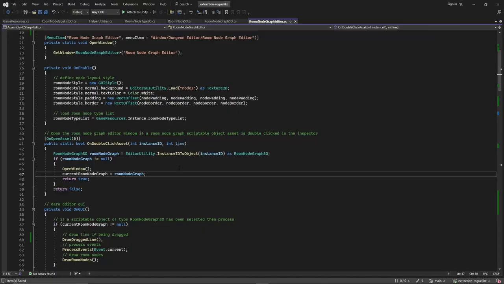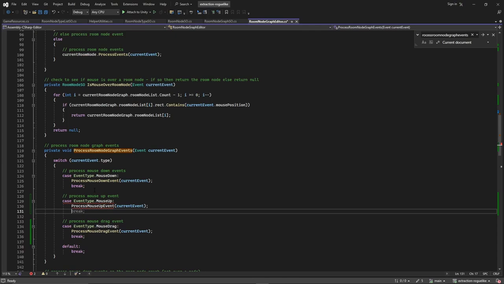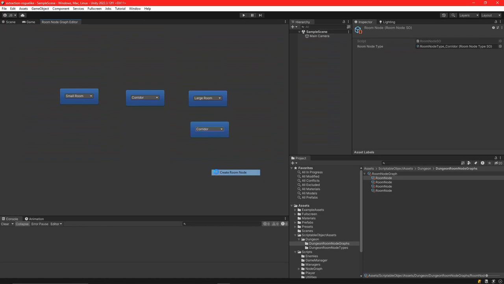It was at this point that I realized that I may be way in over my head with how complicated this was actually going to be. But after countless hours of work, I had a bit more of a node graph editor together. You could create new nodes and select what room type they would be, as well as be able to drag them around and connect the nodes to each other.